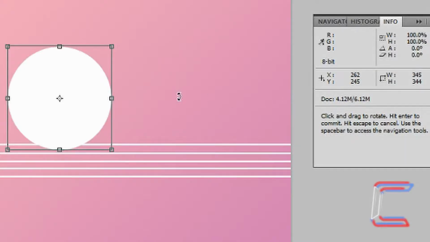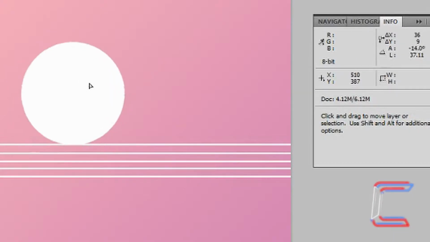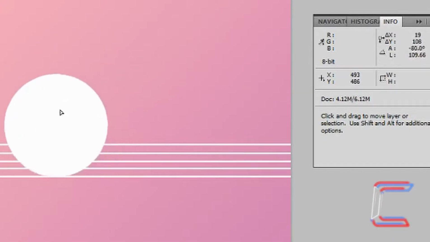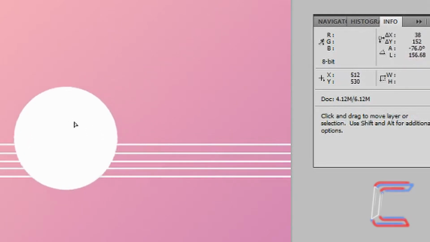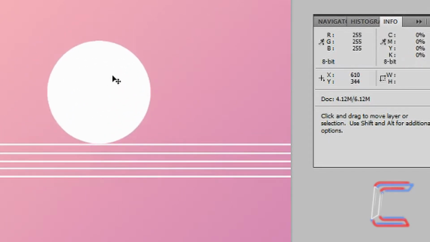Should you wish to change any of these at all, the coordinates can be manipulated by using your Move tool once more and dragging the sun to a particular part of the canvas, like so, by left clicking, holding the mouse button down and dragging the mouse cursor. Press Ctrl and Z if you make a mistake. Use Command instead of Control if you're a Mac user.